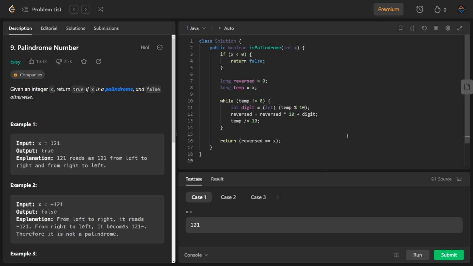Inside the loop, we extract the last digit of temp using the modulo operation temp % 10 and store it in the variable digit. To build the reversed integer, we multiply the current value of reversed by 10 and add the digit we extracted. Finally, we remove the last digit from temp by performing a division operation, which is just temp /= 10.